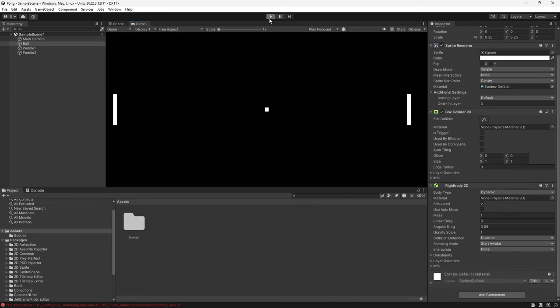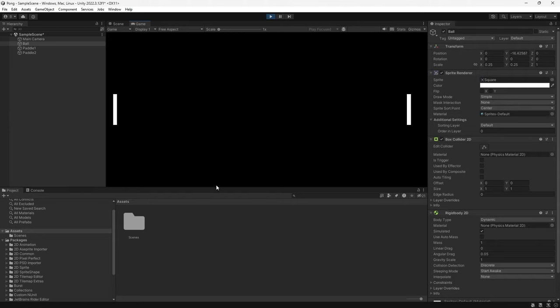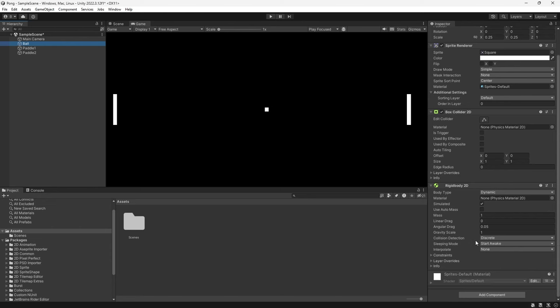Now if you play this, you'll be able to see that the ball is affected by gravity and it just falls through the floor. Unclick play. With the ball selected, go to the rigid body and decrease gravity scale to 0. Now let's make it randomly launch in one direction when the game starts.